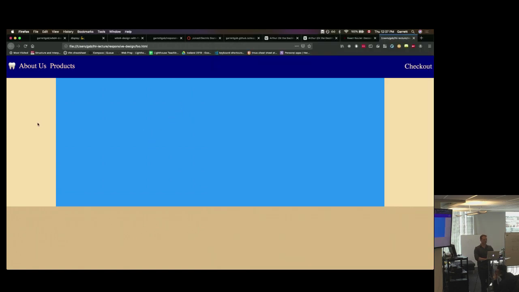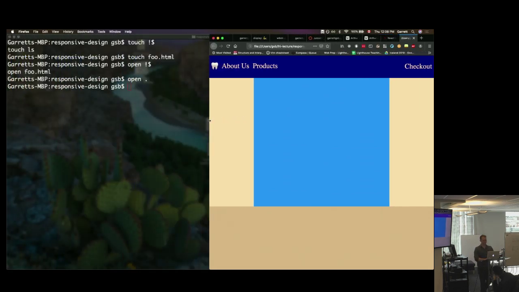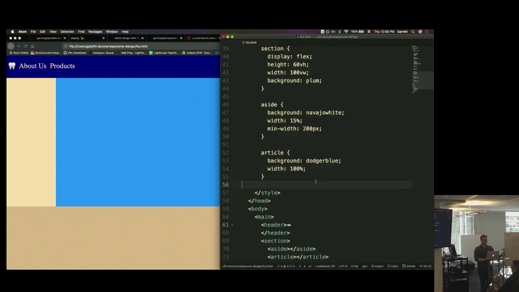And so there's a negotiation going on between this article and the asides, where the article says, give me more. And the asides go, okay, I'm supposed to be 15%, but whatever you say. It keeps growing, growing, growing until it hits its min width, and then they say, okay, that's it. We've got to draw the line here. I can't get smaller than 200 pixels. So yeah, and let's give our footer a color just because we didn't.